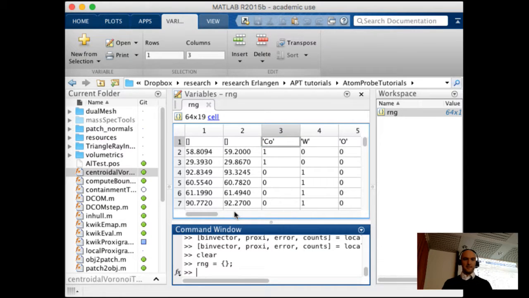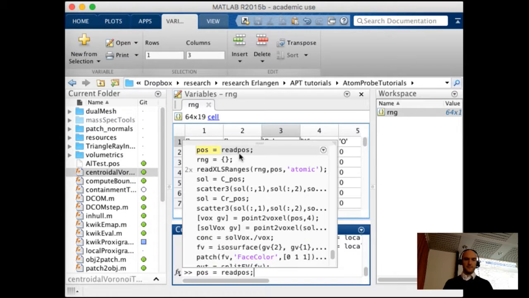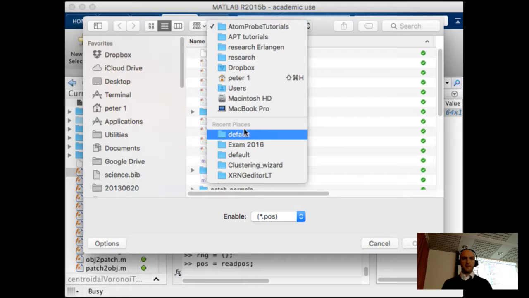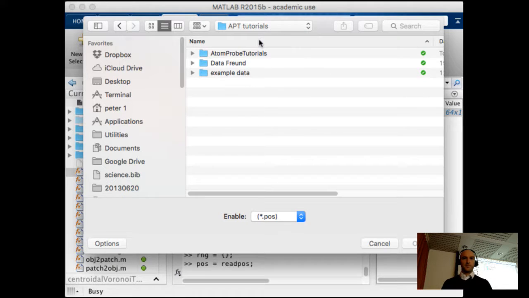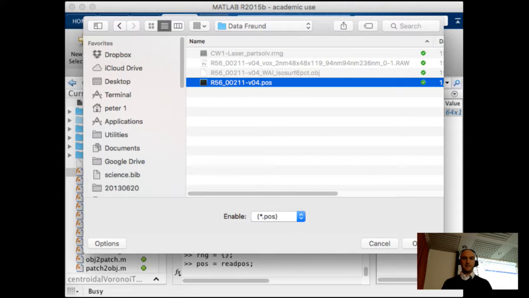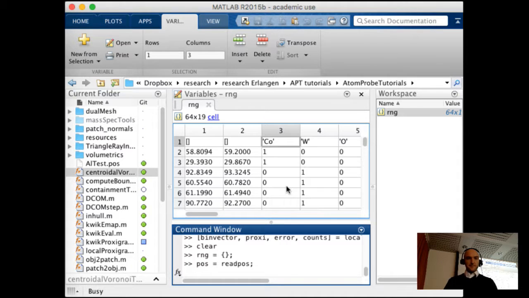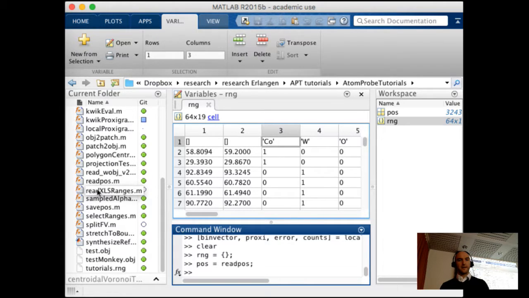The point of the whole thing is that once you've loaded it in like this, all you need to do is load in your pos file. Pos equals read pos in this case. And then go and just run the function. Run the function and it splits everything up. It's called read XLS ranges. So you just go read XLS ranges.